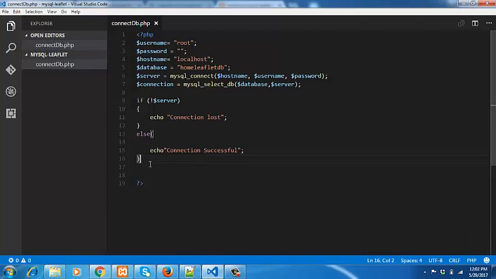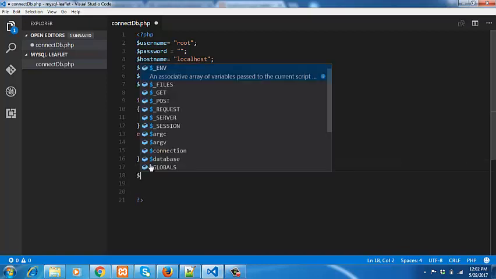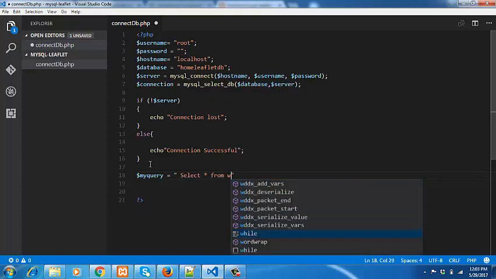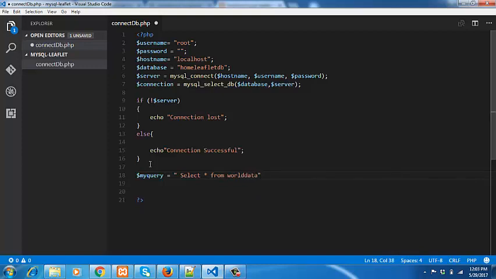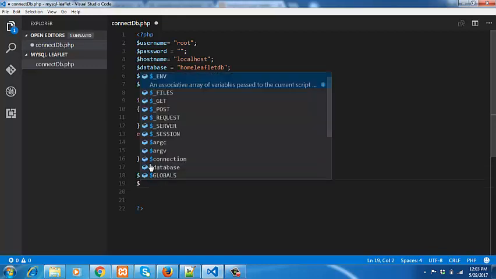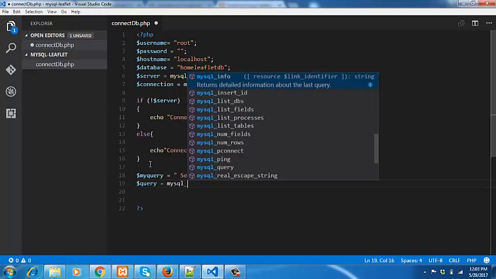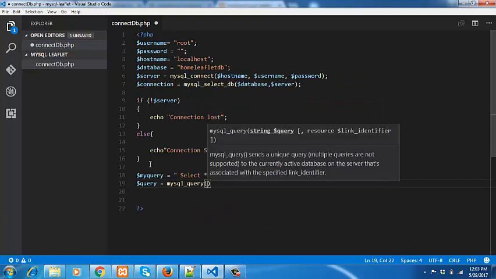The next thing is executing a query. So we have a table named world data which includes some values, 5 columns, just 5 rows which we inserted right now. So let's create a query for that. My variable will be my query, and the query will be a simple MySQL query: select star from world data. Okay, so this is my query. Now I'm going to execute this query. That is also done with the help of a PHP function, mysql_query. Here I will execute my query.